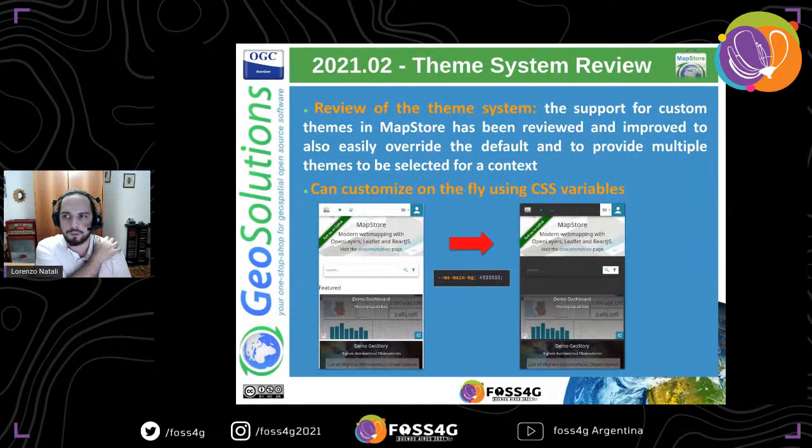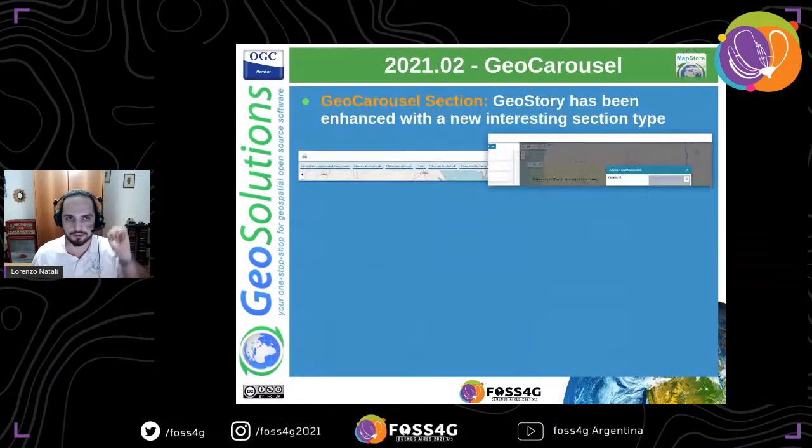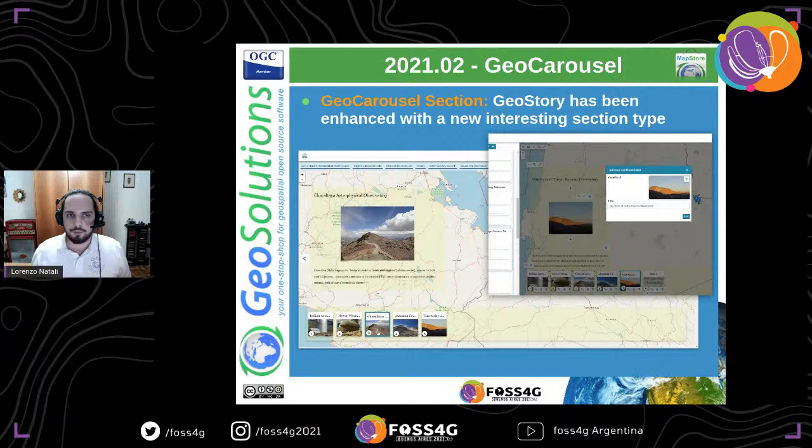And we reviewed also the theme system with these changes. And if you develop a custom project, it's easier to change the theme with a few lines of CSS using CSS variables that are now compatible with all the most popular browsers.